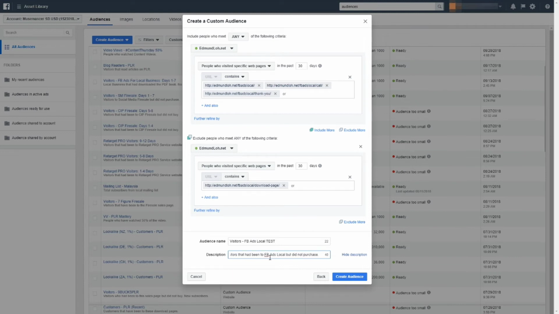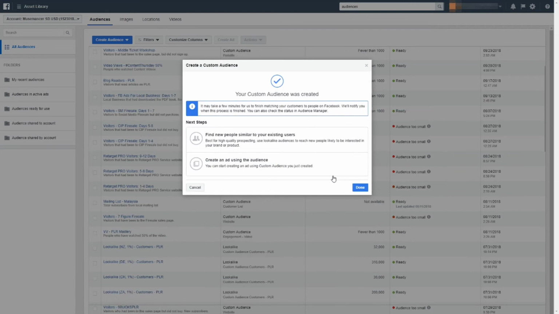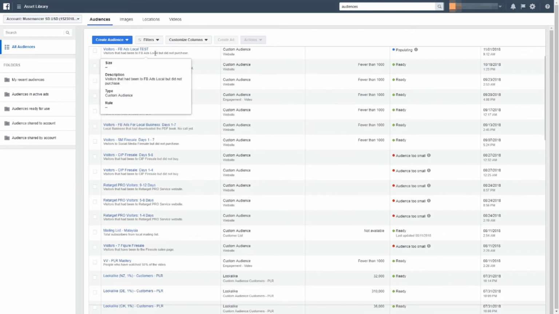All right, so you can see how easy that is. Click create audience, and there you go, it's done. That's how easy it is. Now I'm going to show you another type of custom audience you can create. Now there are a few types you can create here. Okay, that was the most basic one, and you can see that this is being populated. You can leave it alone. When you come back in a few minutes or maybe some time afterwards, it'll be ready.